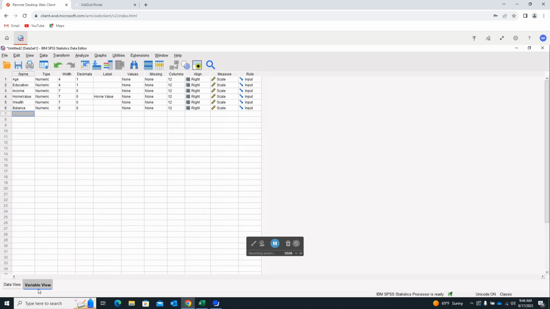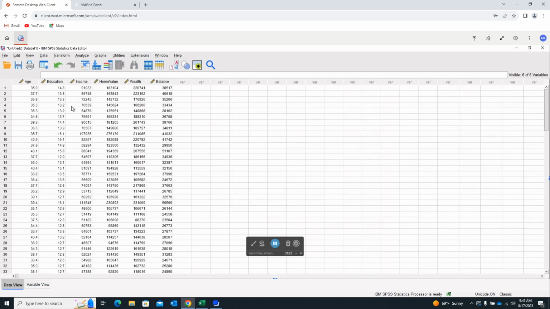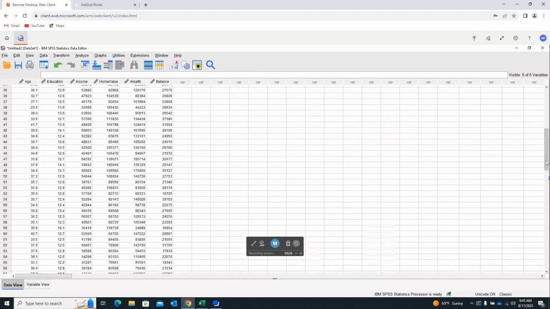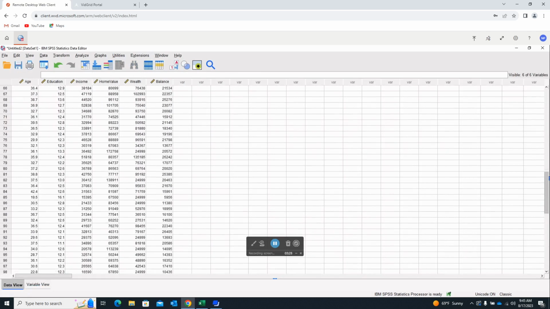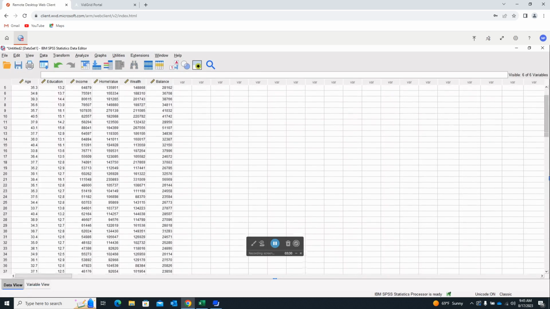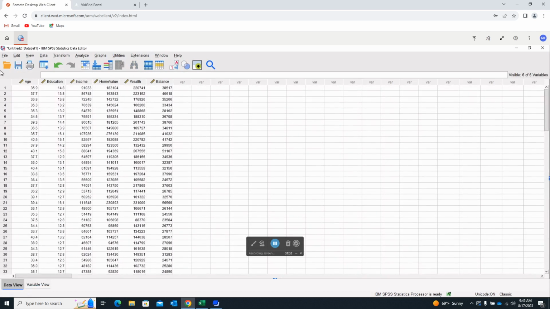Here we are in Variable View, where we're able to define the different fields for this data set. Everything else looks about right, so we don't need to do anything else. If you go to Data View, you're able to see the actual data itself. We can scroll down, and you can see that everything has been imported correctly.